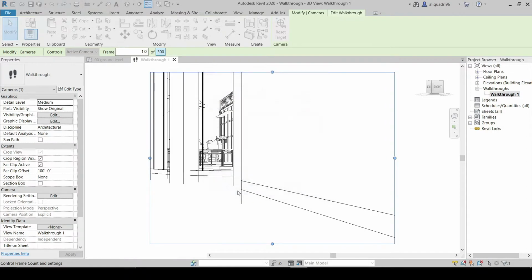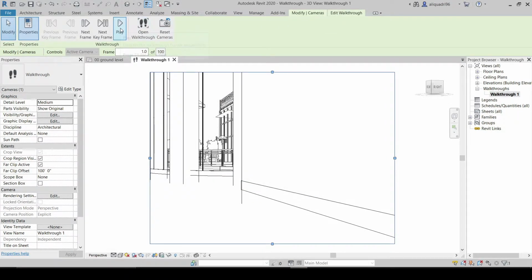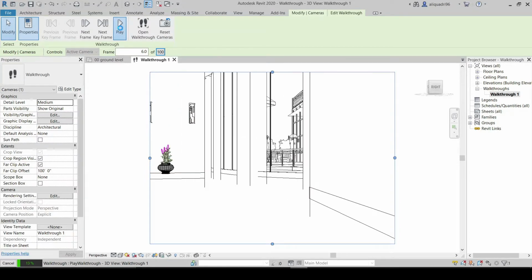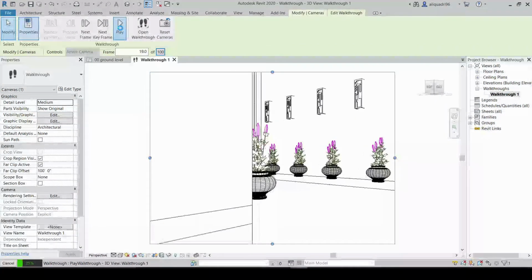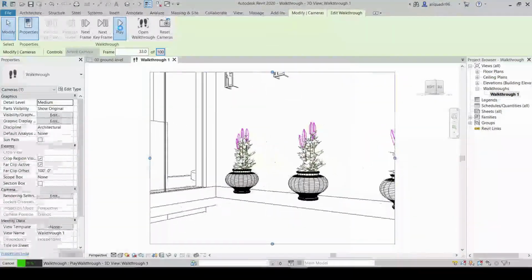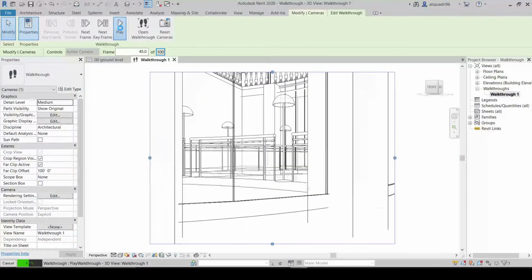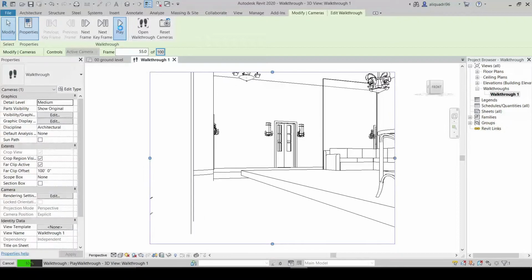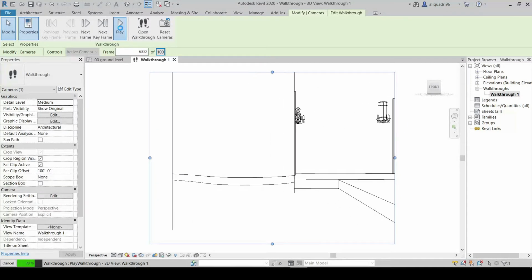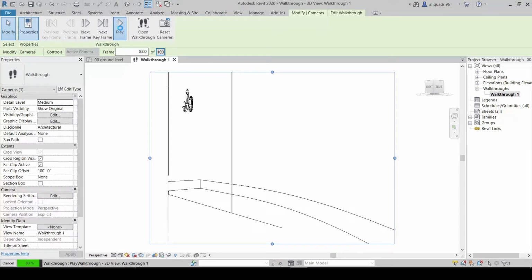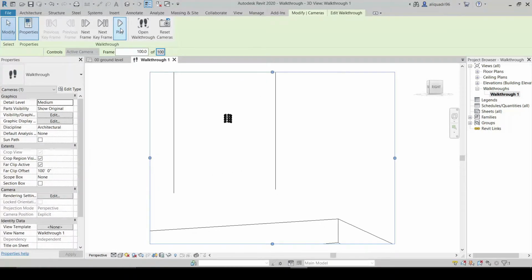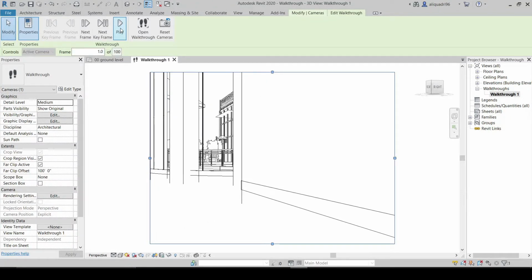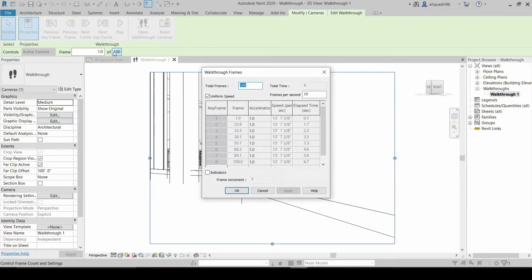Let's apply OK and check it in the edit walkthrough option and play. So now you can see our video has been playing very fast, which is why I kept 100 as my frame count, because if I keep it higher, the video will play very slow and the duration of the video will also increase.